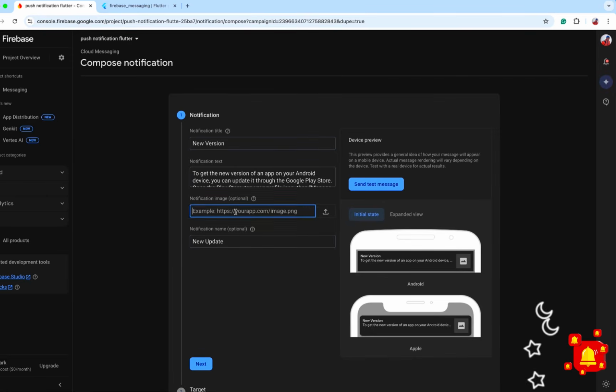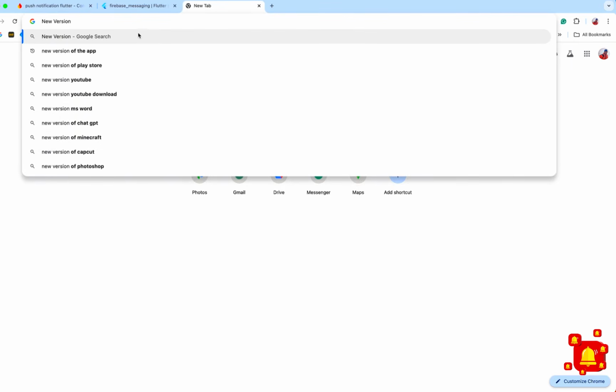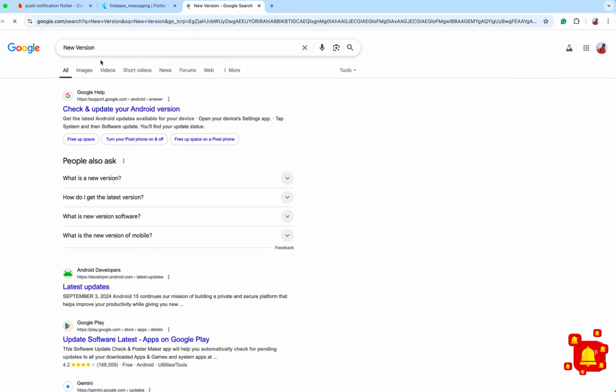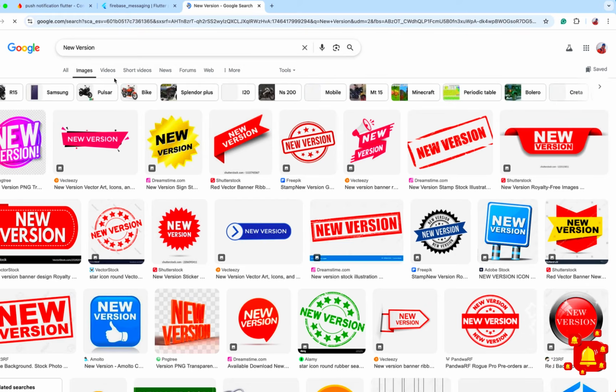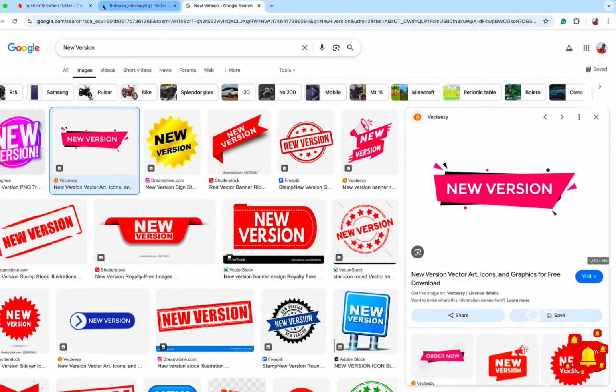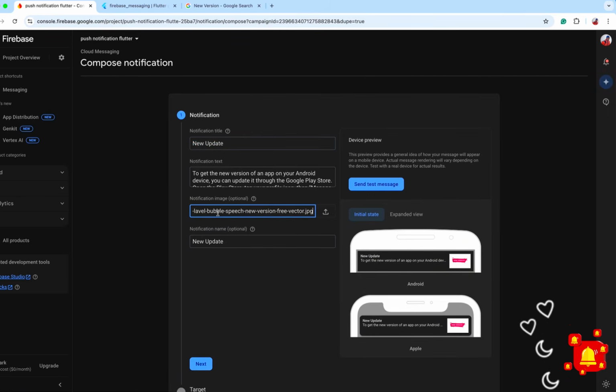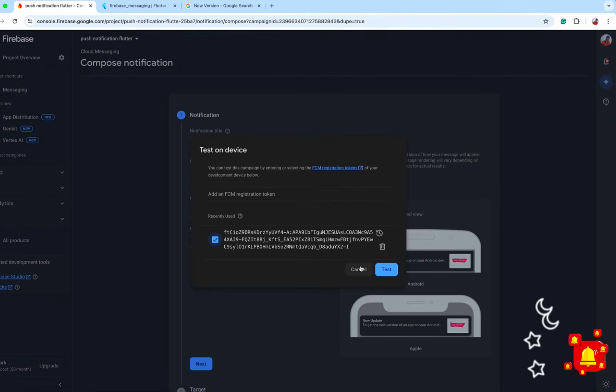Let's try it. This time, let's send the image as well. I'll mention to you that in the foreground state the image is not displayed, but in the background state and terminated state the image will be displayed. Let's copy the image address from here and just pass it here. See, the message will be displayed like this, and just send the notification. Use the same token and test it.